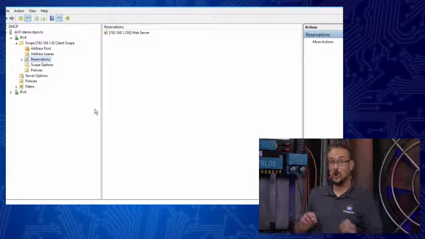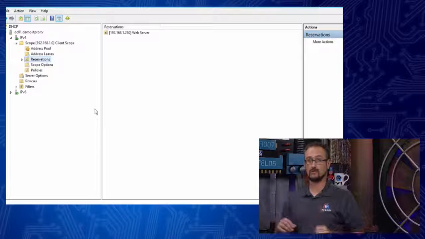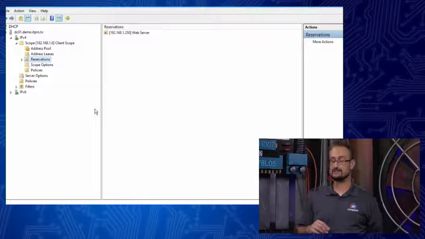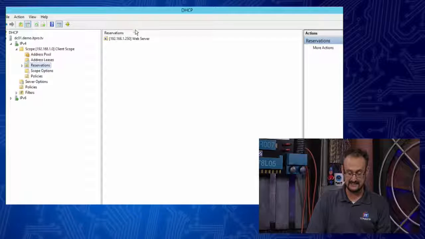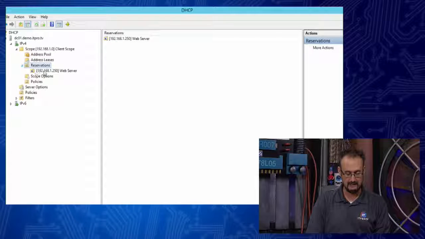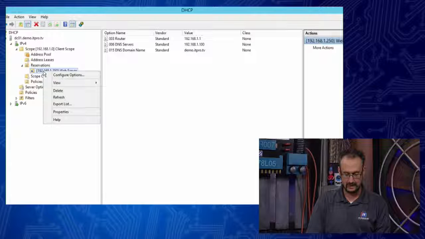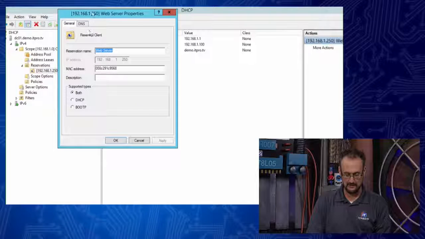Now, if it calls out with a broadcast trying to look at that MAC address, it'll fail if it doesn't find it, all right? In this case, it did find it. And I can go in, and if I expand out, I now have a reservation, all right? And I can look at the properties of the reservation. And I can also go a little bit farther, right?